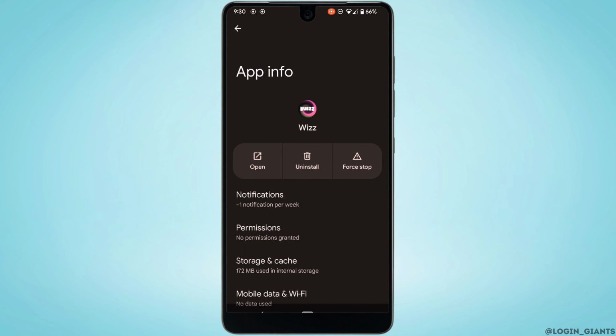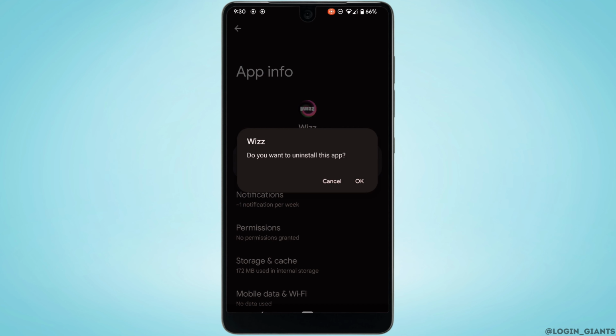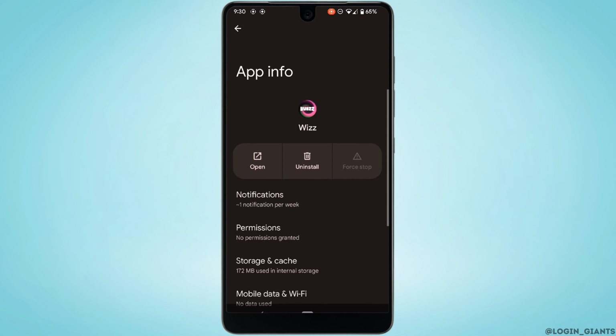But if you are still facing this issue, then the next thing you want to do is go back and tap on force stop. And you can also try uninstalling the application and reinstall it again. Reinstalling the application will definitely fix the issue that you have been facing on Wizz application. And then you'll be good to go.